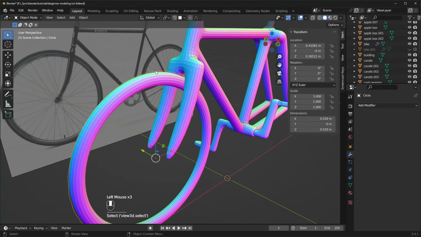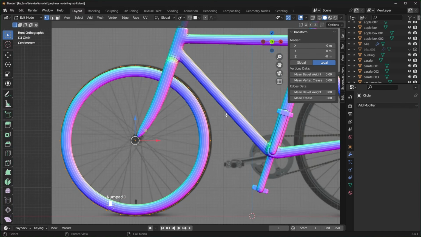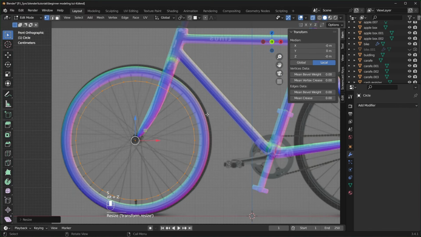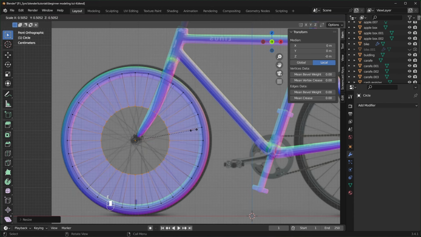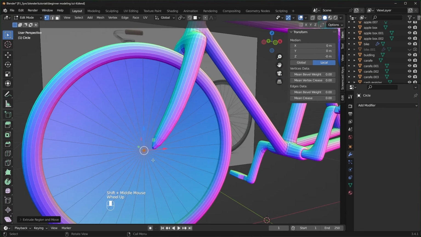Let's select this other circle that we duplicated, and I'll tab into edit mode and look from the side. Let's just scale this down a little bit. I'll turn on X-ray mode, and I'll put it right about here. E to extrude, S to scale, and I'll press 0, and that will scale everything to the center. And I want to merge all of these points into one single point so they're not overlapping. I can press M and merge by distance. You can see we removed a bunch of vertices.